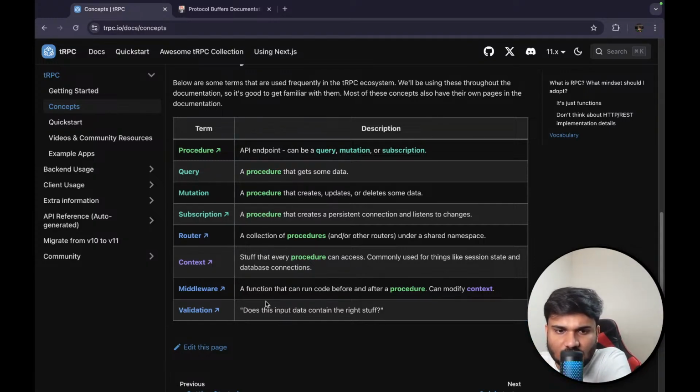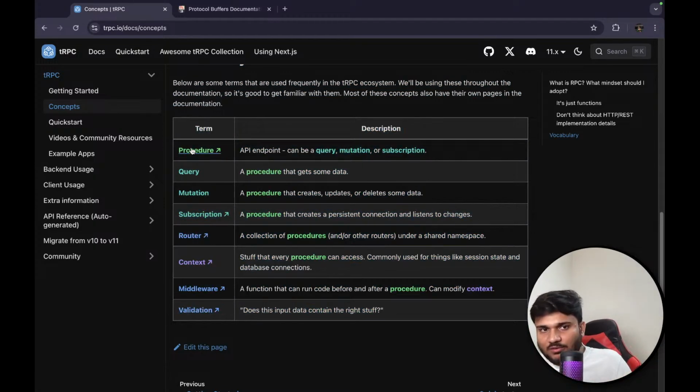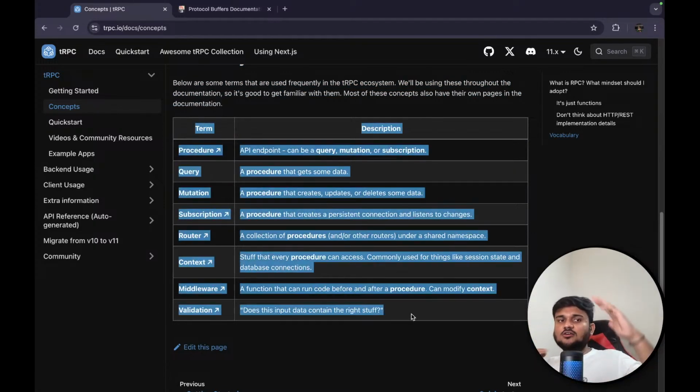Then you have a middleware, a function that can run code before a procedure, just like how you have middlewares in Express. And validation. Does the input contain the right stuff? So any kind of validation that you want to do, you have to maintain validations altogether. To be very honest, this is the whole majority of details or terminologies that you are going to get floated around whenever you prepare a tRPC application.